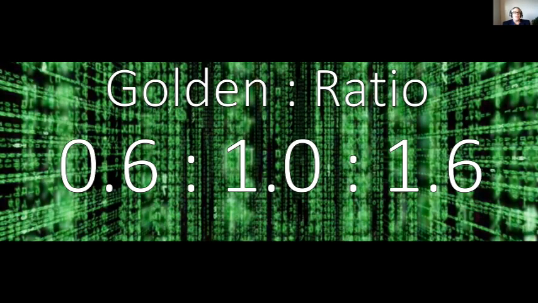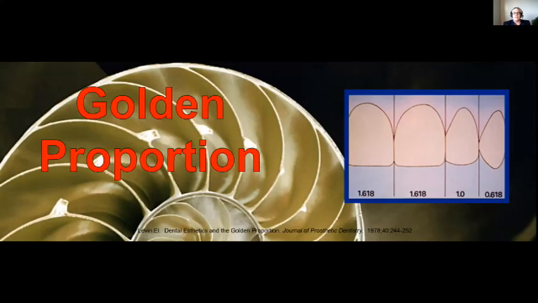So let's start here at the most basic entryway. And this is something we're all taught when we're doing our first wax-ups in the anterior. We're taught about the golden ratio, not the golden rule, but rather the golden ratio or golden proportions. Now we see the golden ratio in many places in nature, right? We see it in the sunflower seed. We see it in the nautilus shell. For those who are fans of mathematics, we see it in things like the Fibonacci sequence.